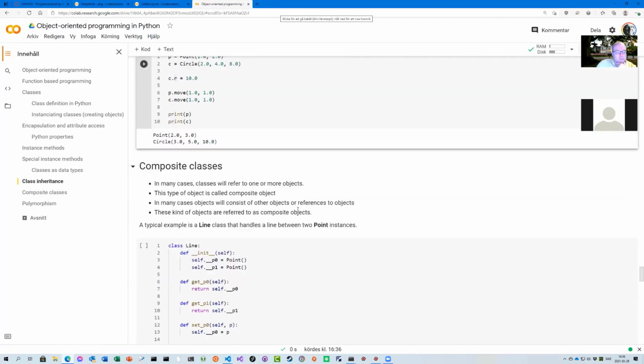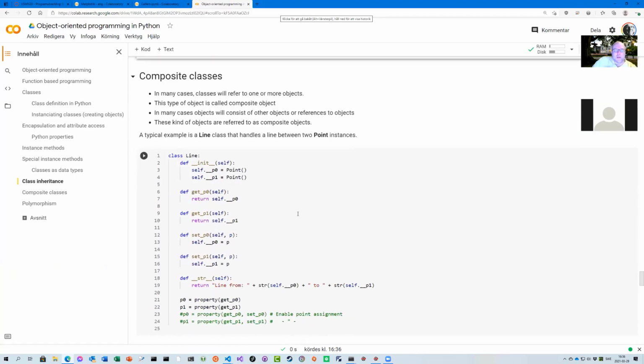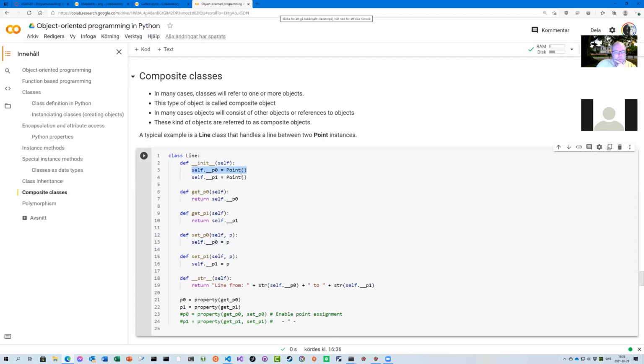That was inheritance. Another way of combining classes is using something called composite classes. So instead of inheriting functionality, you can create new classes that combine several different objects into a single class. So, for example, we have a geometric line. It has two points. So internally in this class, we create two variables, p0 and p1, and by default it creates two Point objects.